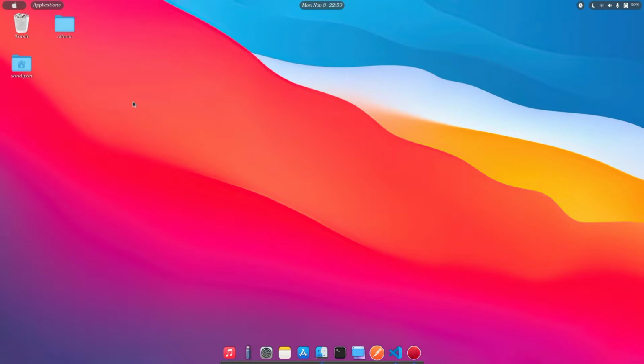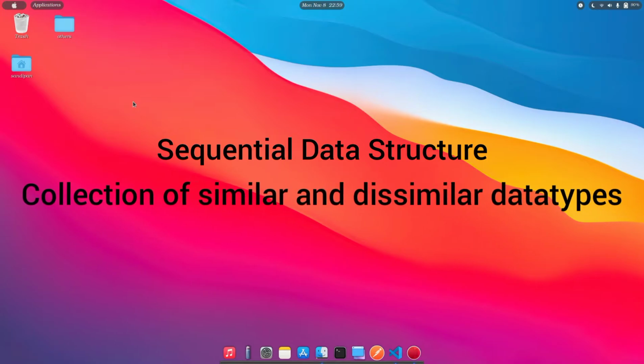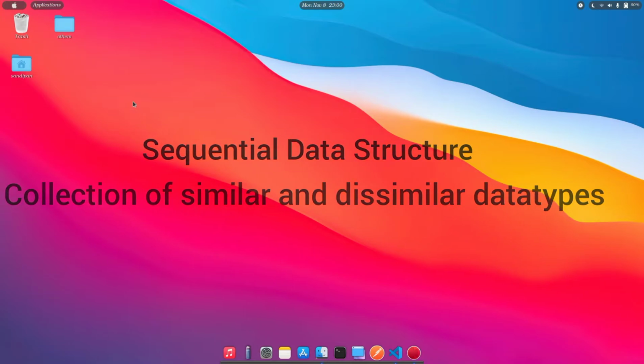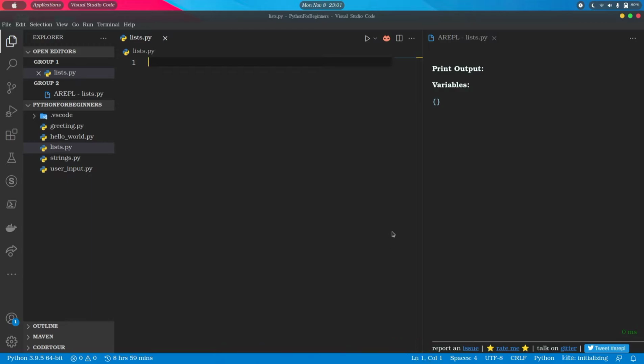A list is basically a sequential data structure in Python, which is a collection of similar or dissimilar items in a particular order. You can make a list of letters, digits, or even the names of your family members, anything you can put in a list. Okay, let me open my VS Code and let's get our hands dirty with some lists.